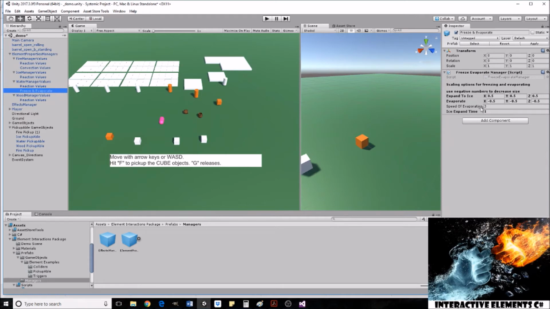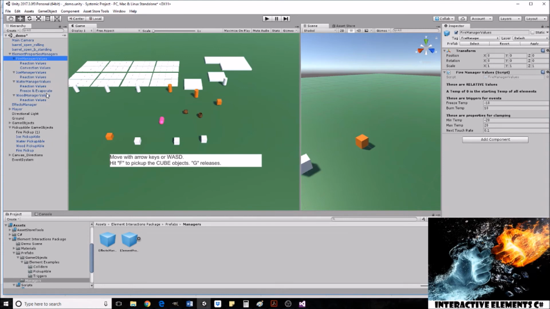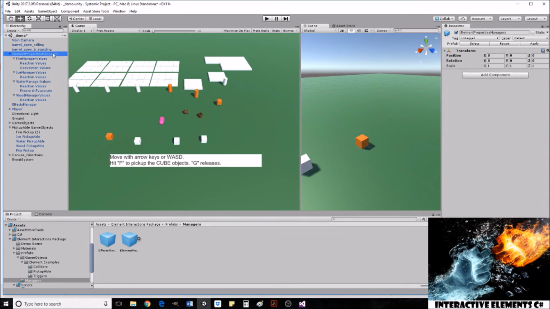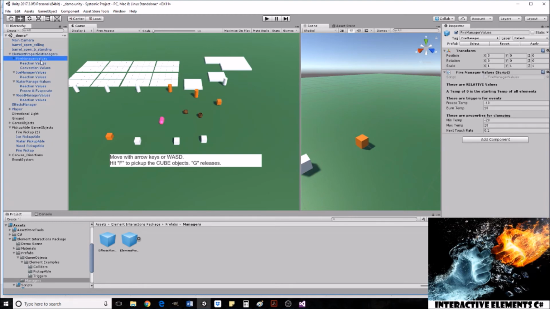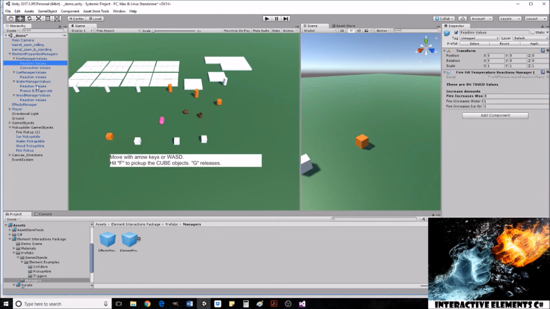If you don't want it to do it instantly, you can change the time so it occurs more gradually. So to change element values via the inspector, you must always have this element properties manager in the scene. And then you can change them all here through the inspector. These are the values then the elements will use throughout your whole scene.